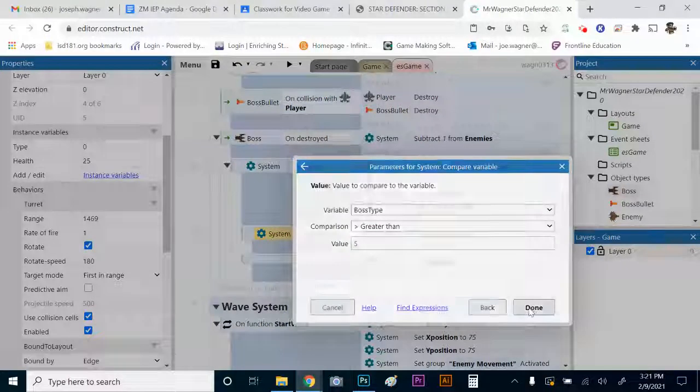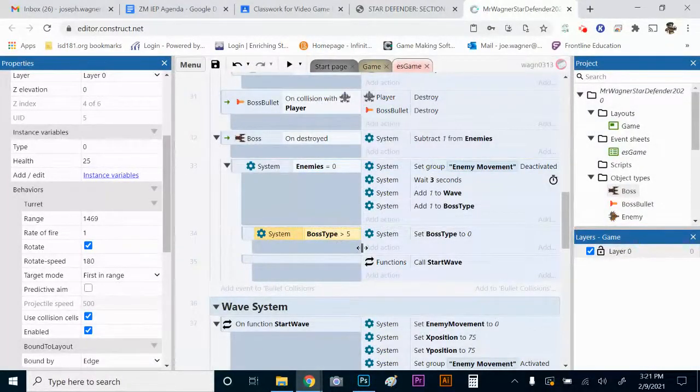Okay. So now basically every time we've gone through 5 boss types, that's going to be a cycle, and then we're going to reset the boss type back to 0. But every time that we have to reset the boss type back to 0, we're going to make the bosses harder the next time around.